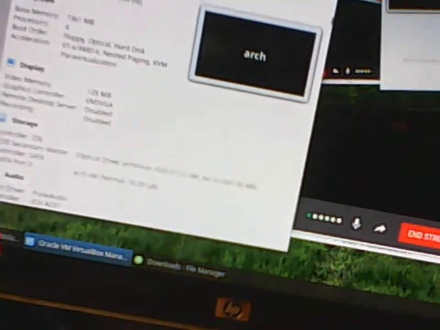I want to do something real quick. Because I'm using VirtualBox, I want to see if I'm still in the stream here. All right. I don't know if I can show. Maybe I can move this window a little bit. All right. There we go.